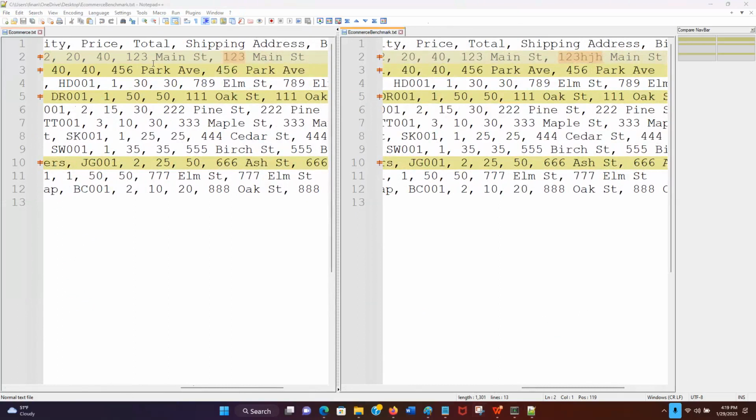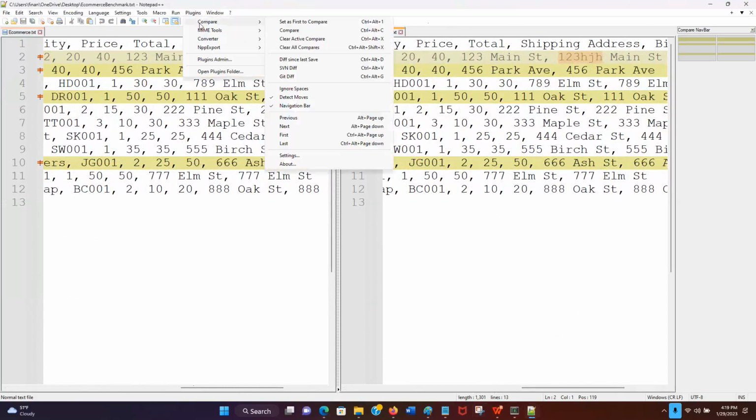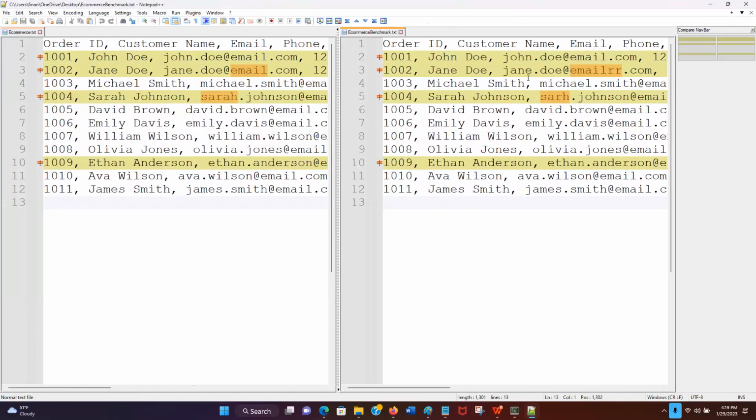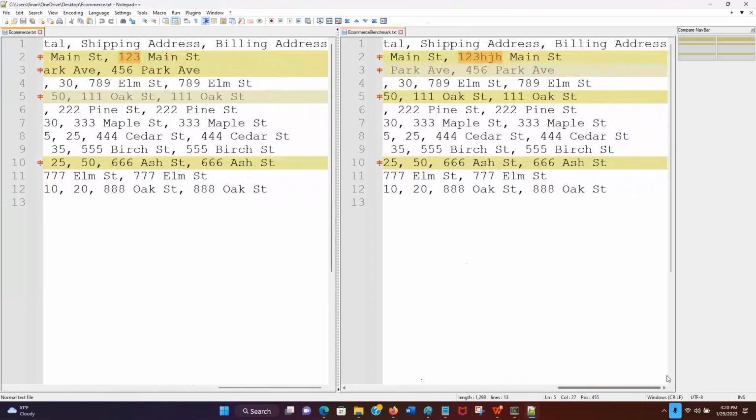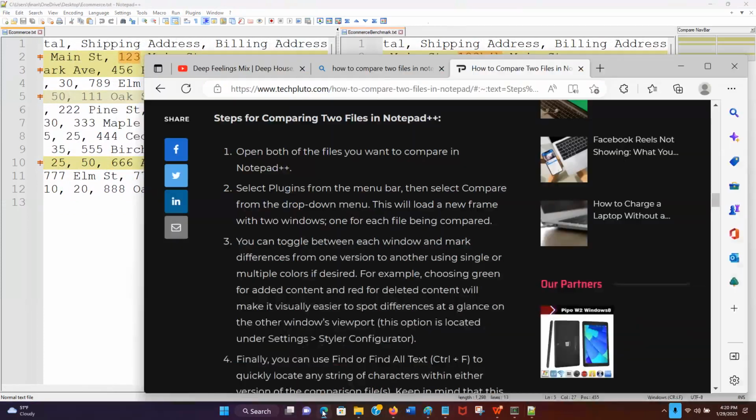You drop them, then you go to plugins and then compare. That's it, right here. You can see it's highlighting this has RR extra. It doesn't have Sarah here. Here A is missing. Everything. Excellent. It shows you exactly where the differences are. And this is Notepad++, and this is what you can use.